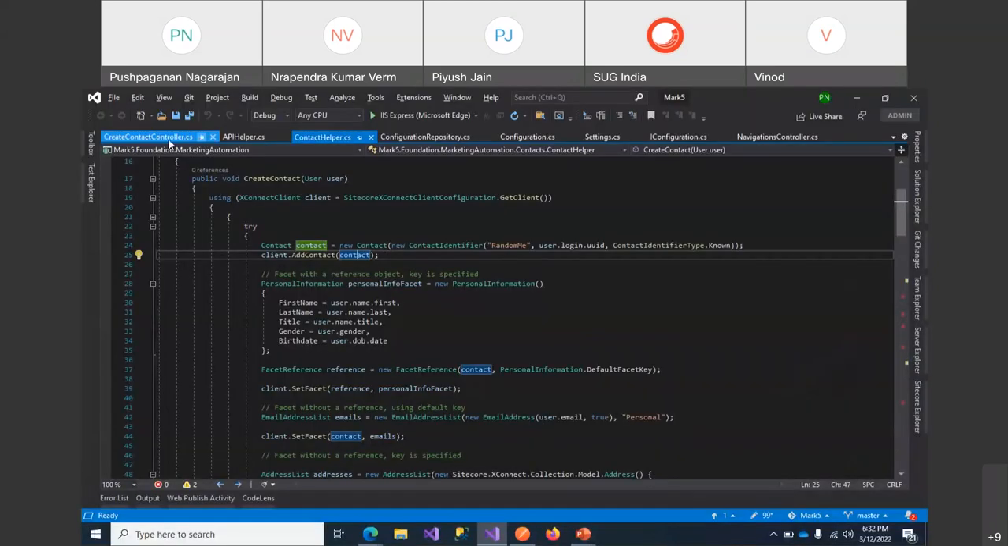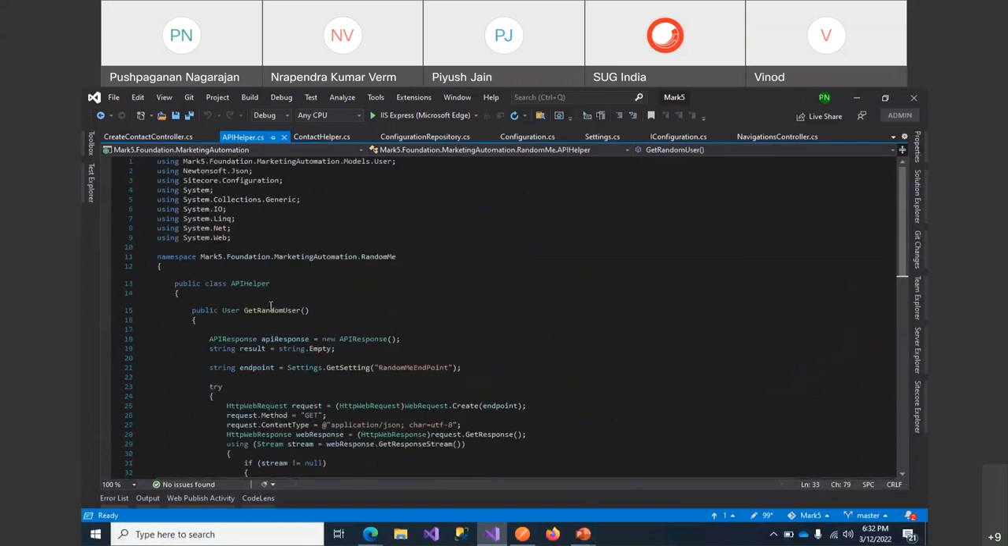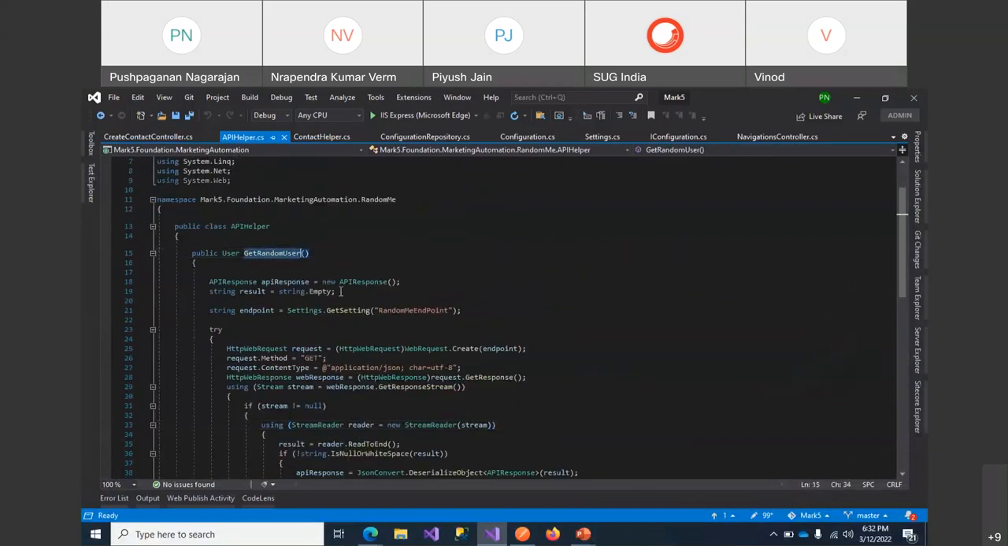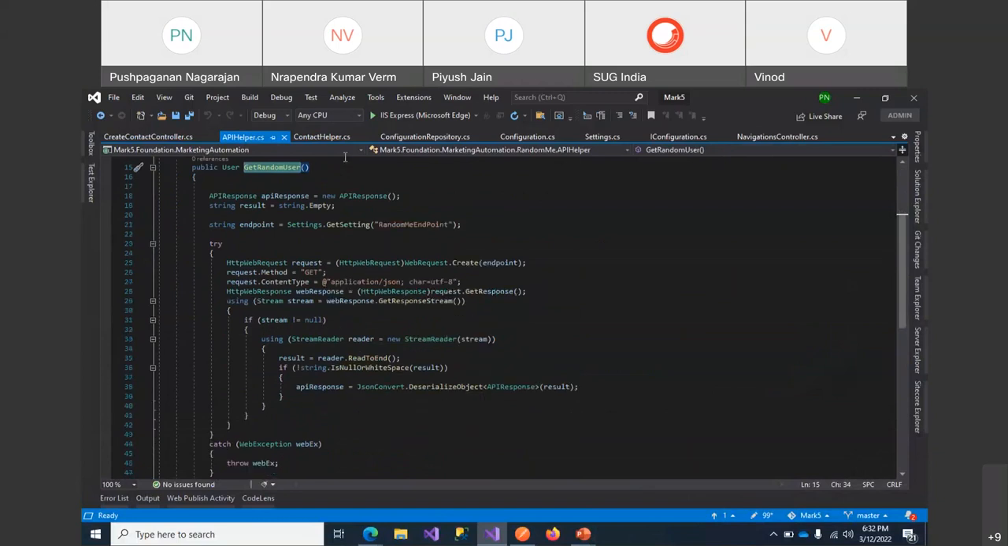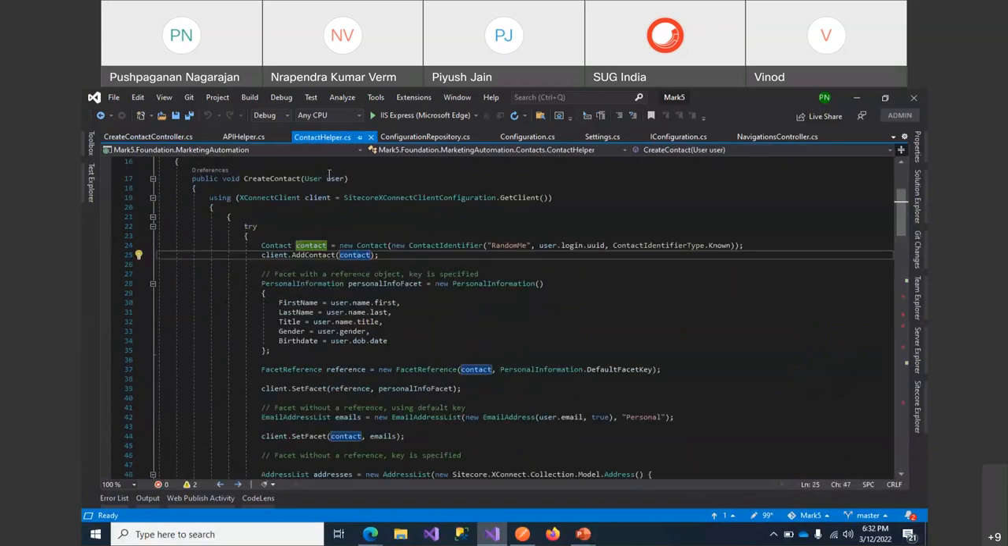What I did here is we had a small get random user. We called that API, the random user API, and we got the user data. Then based on that user data, we created the user. We passed it on to contact, and then finally we added this.